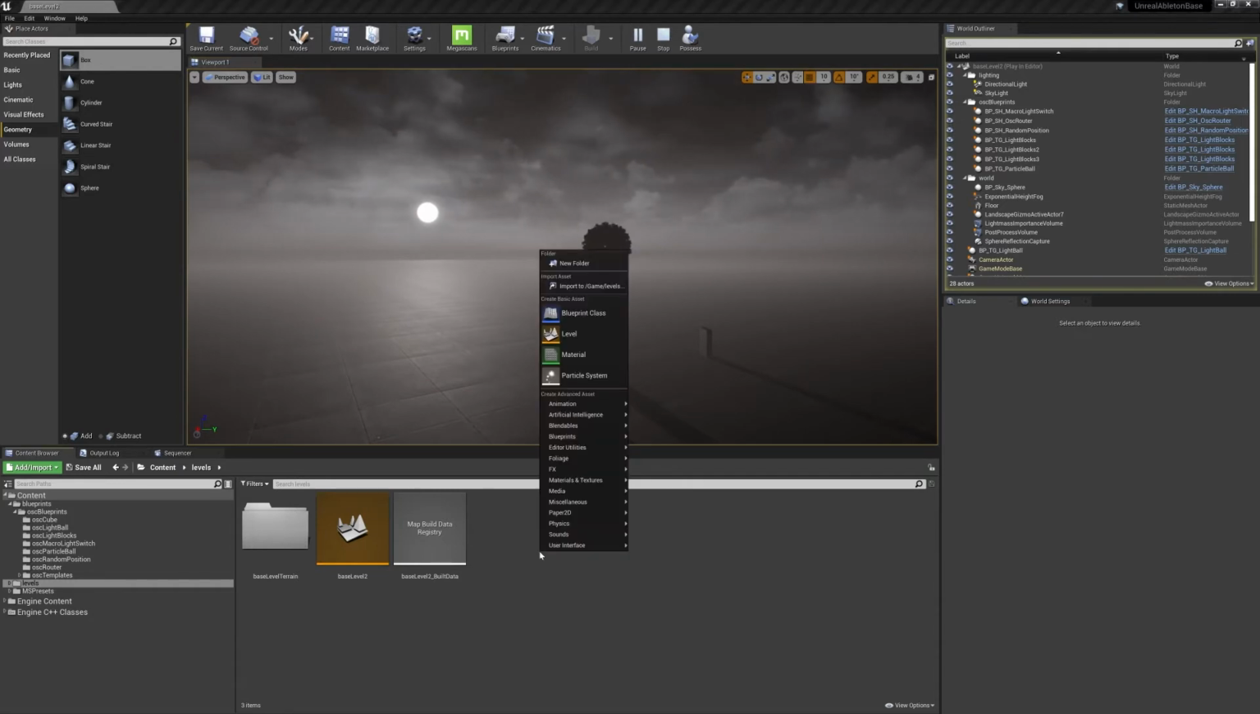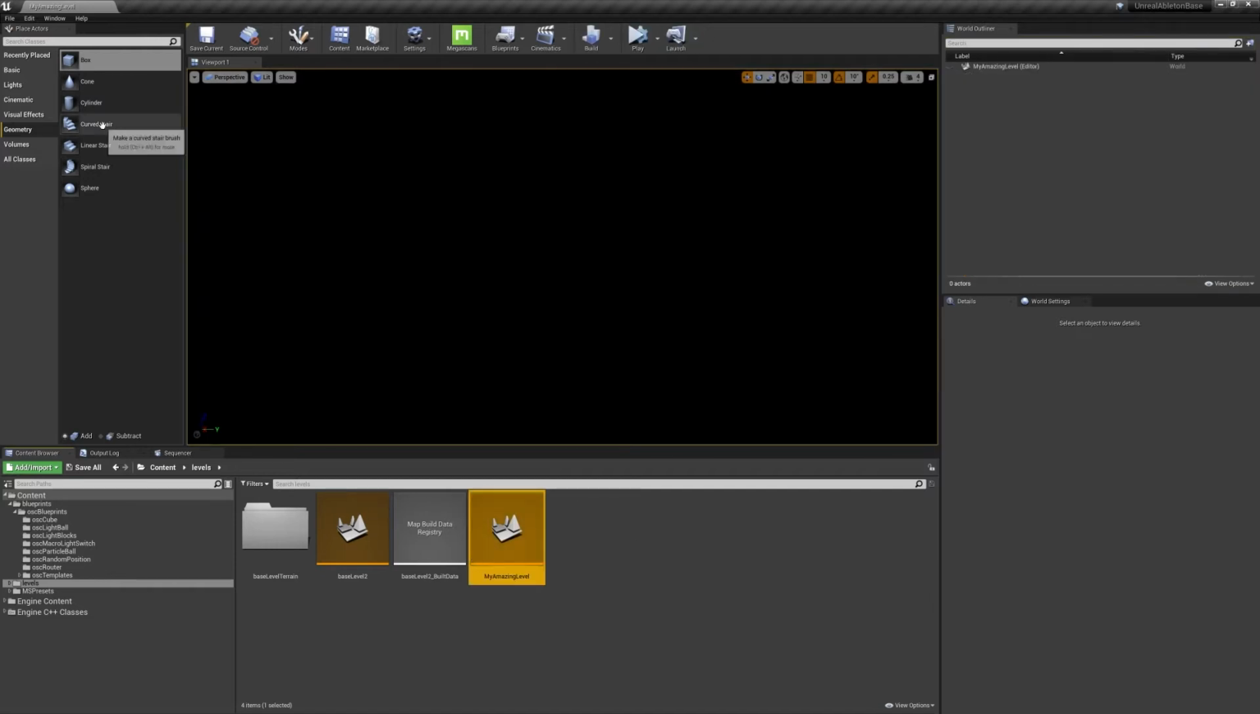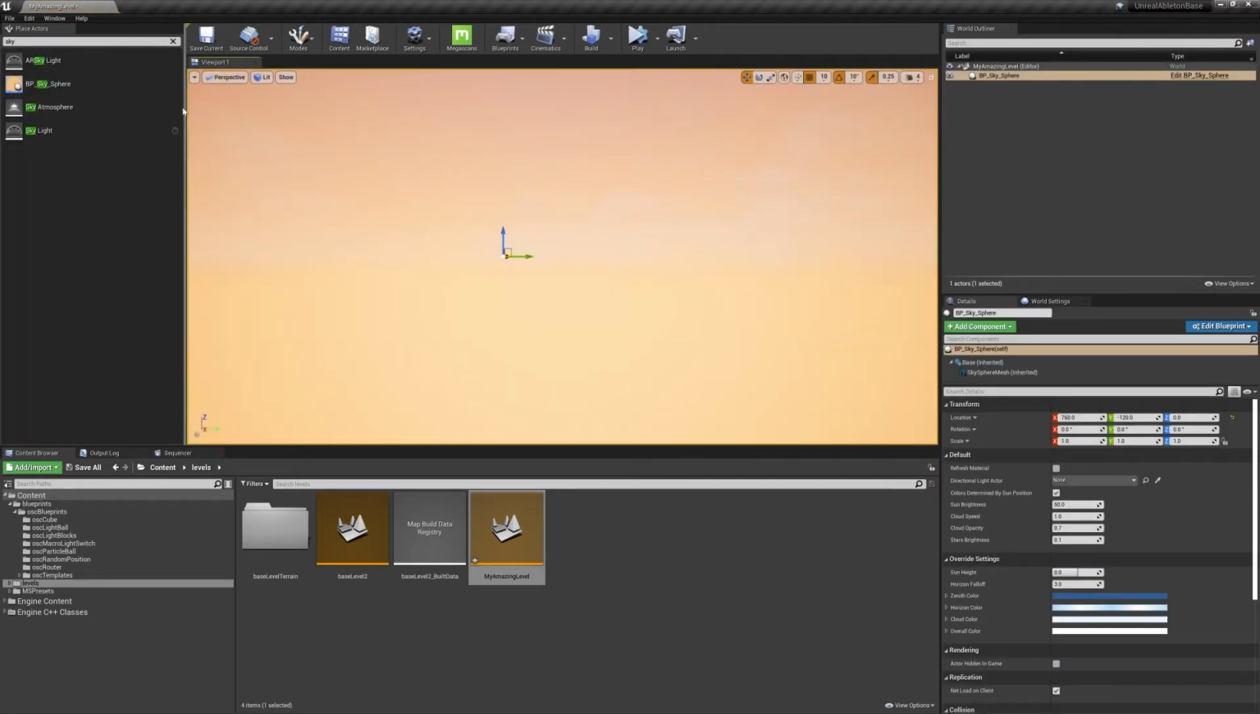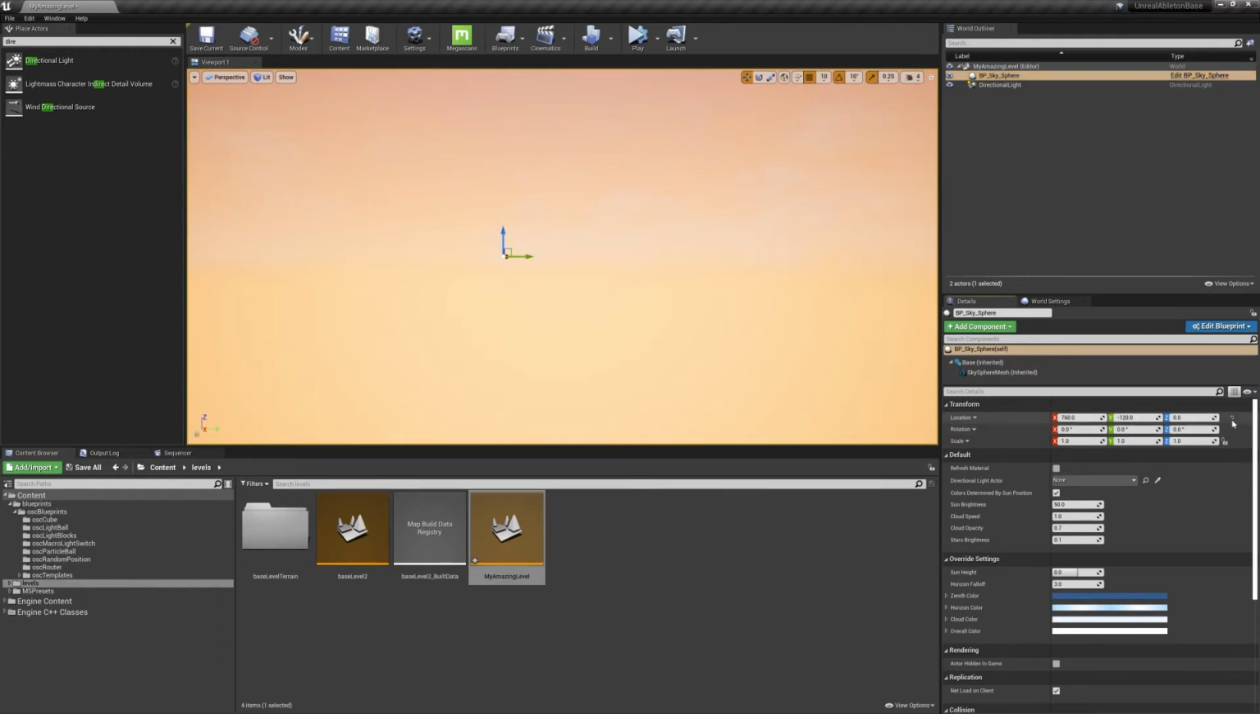So the first thing I'm going to do is create a new level. Call it My Amazing Level. So here we have a big empty level. I'm just going to add in a sky so we can see something, and a directional light so we can see more stuff. Zero out everything because I'm anal.